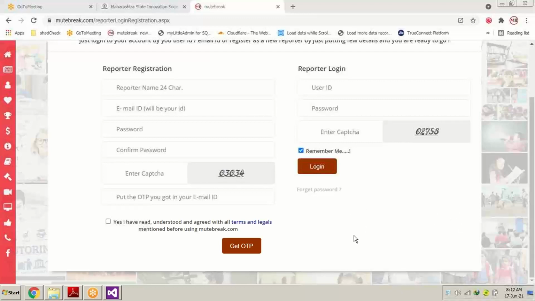Okay. So in this login screen, you can see that we have used more than one control.